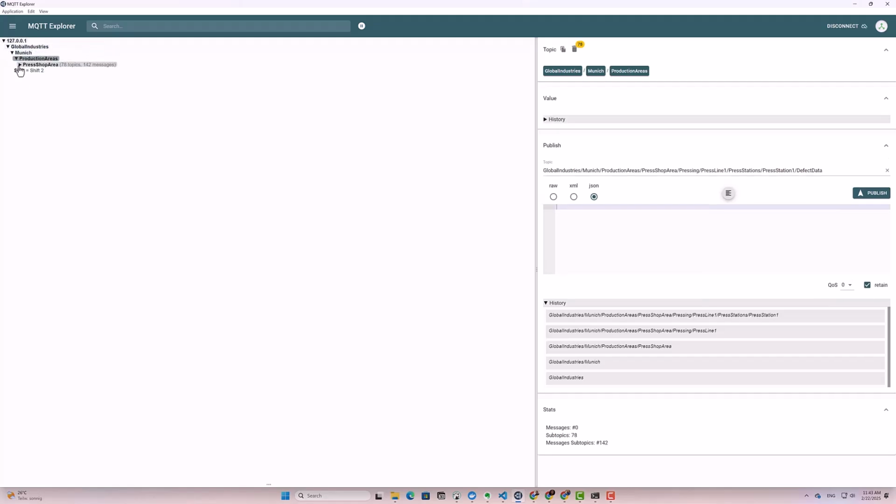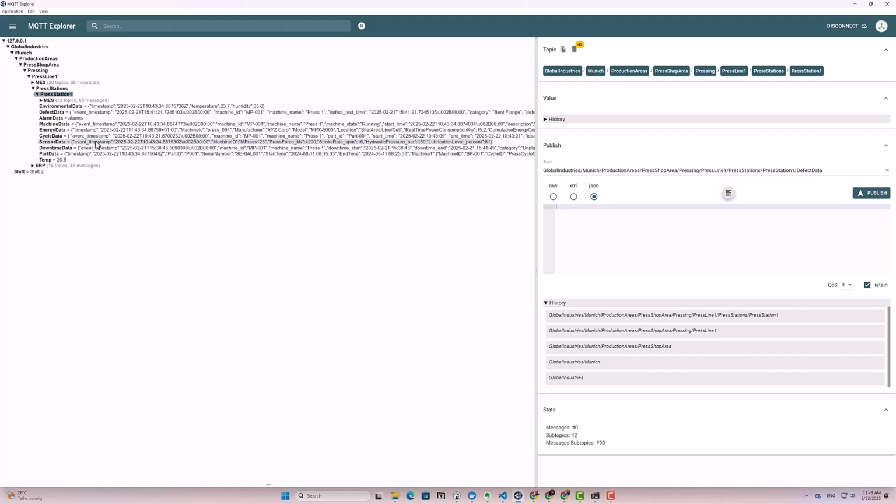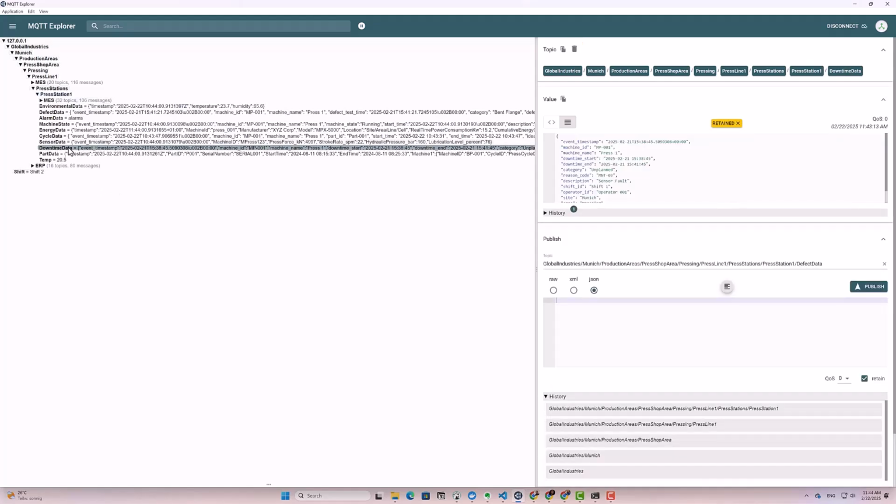Let's explore that. As you can see, I'm publishing data under the MQTT topic Global Industries, Munich, Production Areas, Press Shop Area, Pressing, Press Line 1. And then under Press Station, I want to see data under Press Station 1. There are many data points that I'm currently publishing here, but for this demo, we're going to focus on data objects that are being published on 3 topics. The first one is downtime data. This is where I'm publishing all my downtime events. As you can see, here is the JSON object that is being published on this specific MQTT topic.